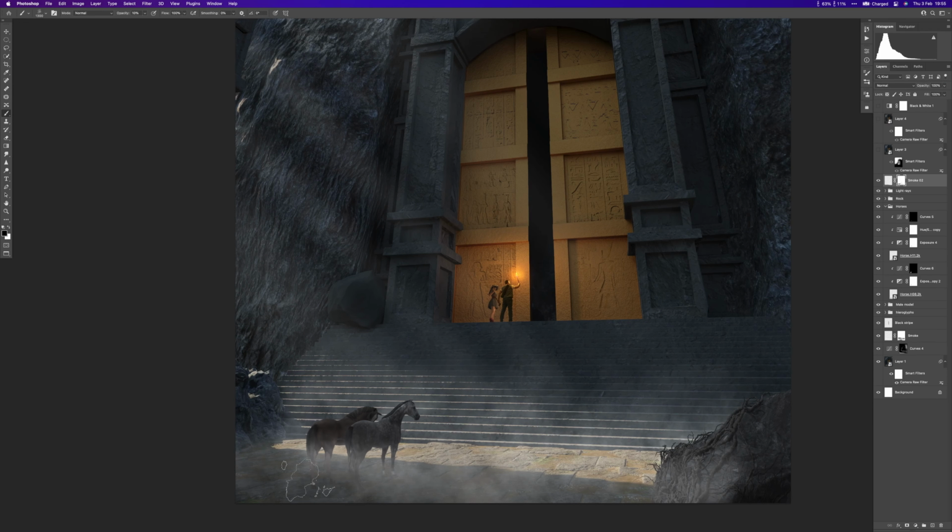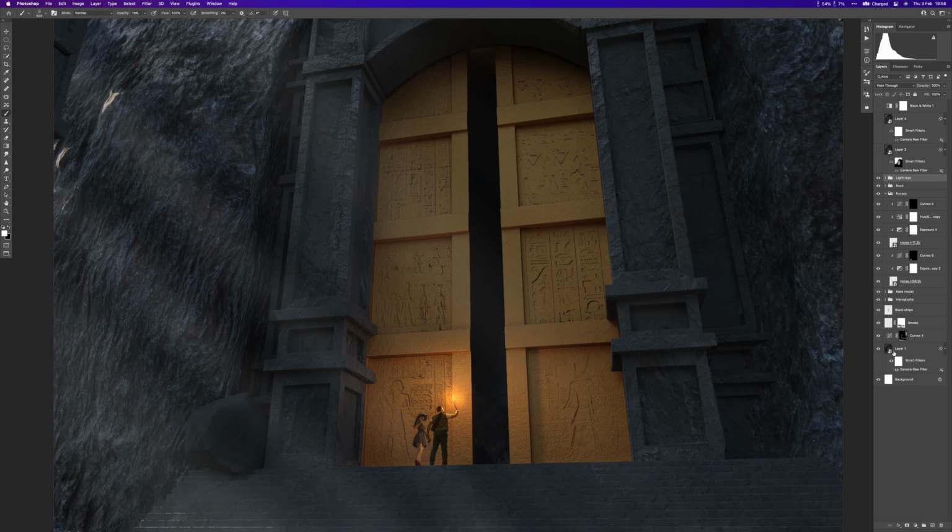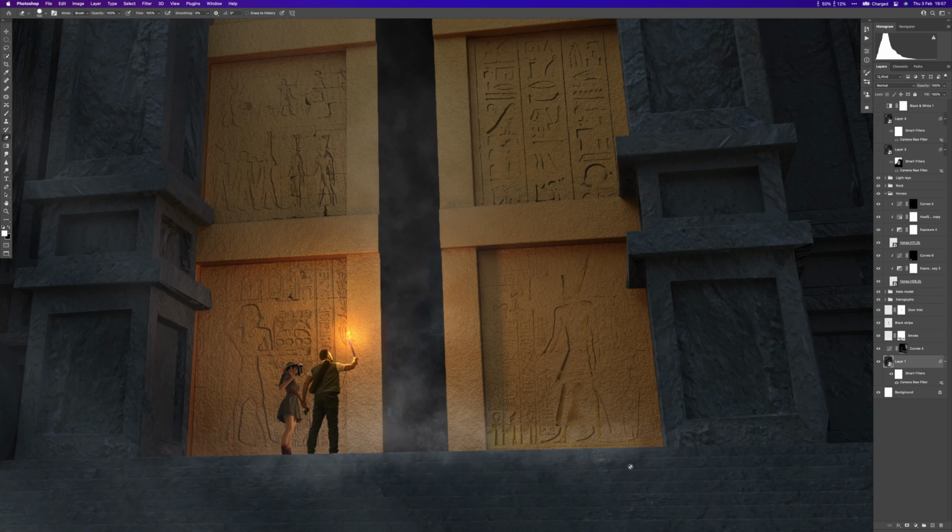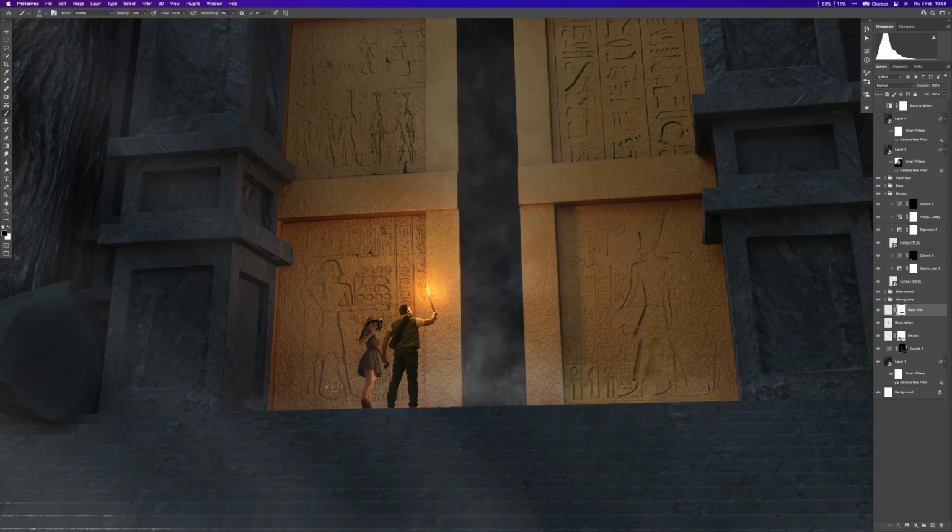Or you can make them by yourself. If you want, I have a tutorial on that. You can just search on my channel how to make smoke in Photoshop. So, as you can see, it's pretty cool to add these details. I tweaked it a little bit here and there, removed from certain parts, and I really like how this looks on the overall composition.